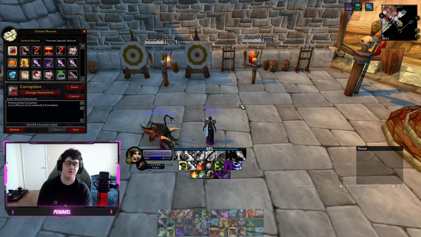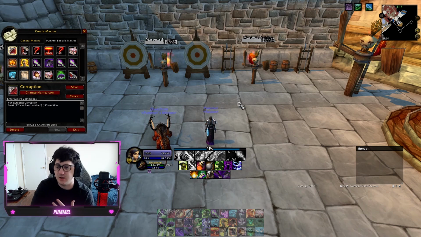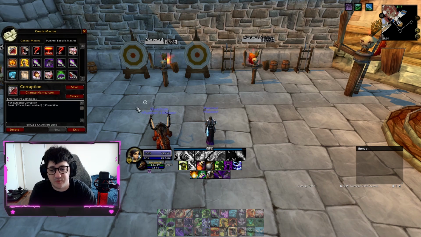Now let's go over a few common macros, and then some advanced stuff that you can get into as well, because there's a lot of advanced macro functions that people don't usually know about. The first thing I want to go over is Mouseover effects. And what is a Mouseover?